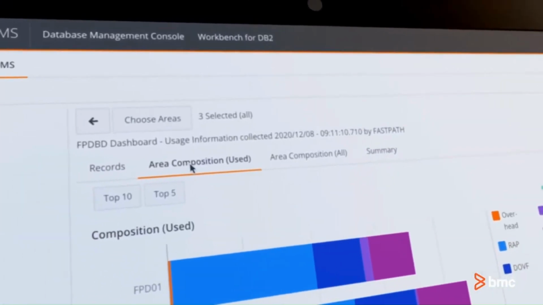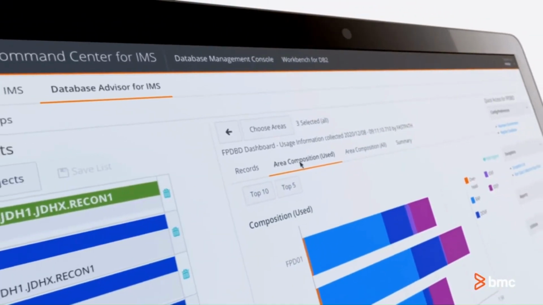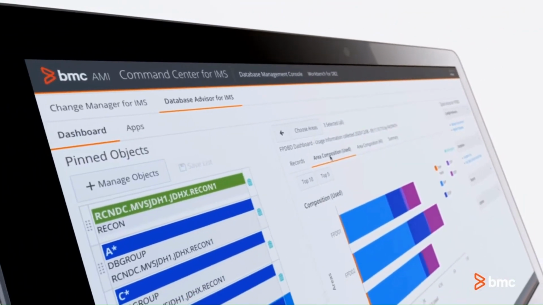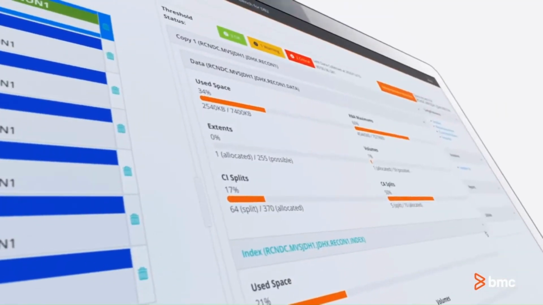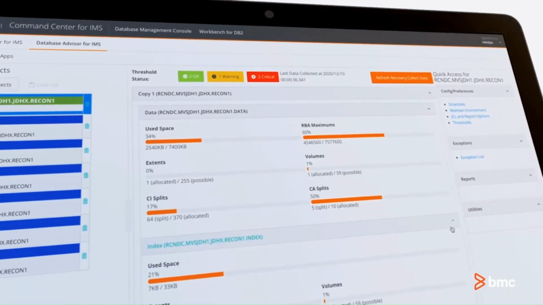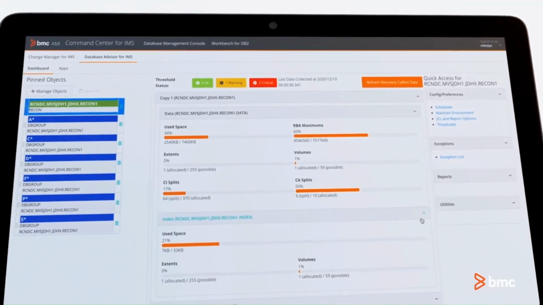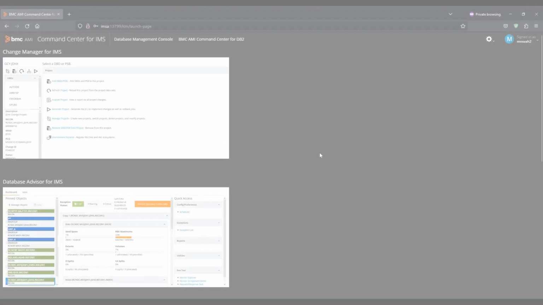Everything you know and love about IMS is transforming into BMC AMI Data for IMS, with exciting new features like a new intuitive user interface and customized guided user workflows.